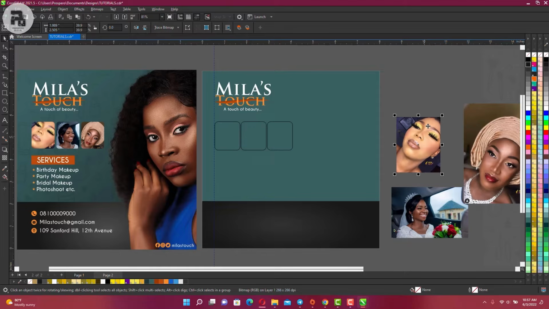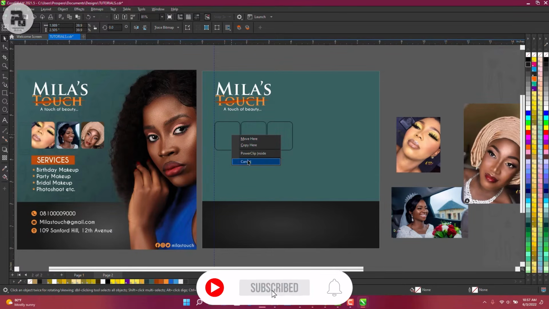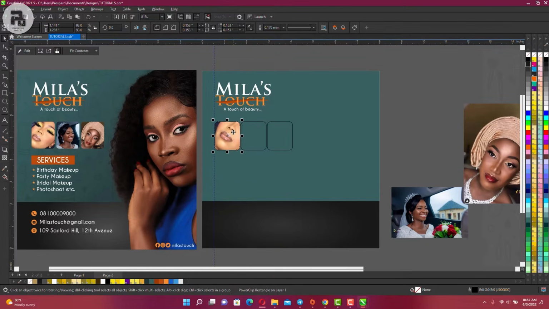What you're going to do is this. You're going to put these images into this box, and to do that, go to the image. This is the first one. Right click on the image and hold it, then drag all the way down to the first box. Once you leave the right click button, it shows you these options. Next, select power clip inside. Image goes inside immediately. Now to edit this image, you can simply come here, just select edit, or you can double click on the image and then you can edit it.